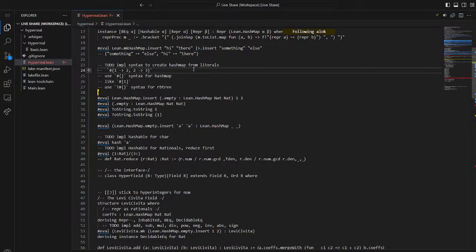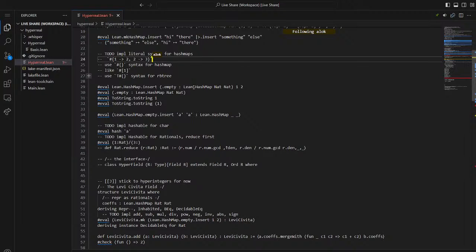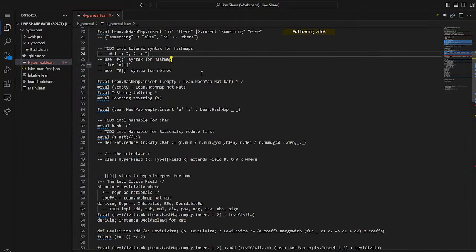Actually, we implement literal syntax for hash maps. I mean, it could be cleared from a literal, but that's not the part that I mean. Like in Python, using the curlies will by default create a dictionary or a set. That makes sense. Yeah. Just a more convenient syntax. Dictionaries are important enough and Lean's extensible enough.